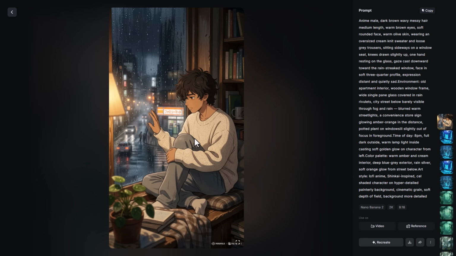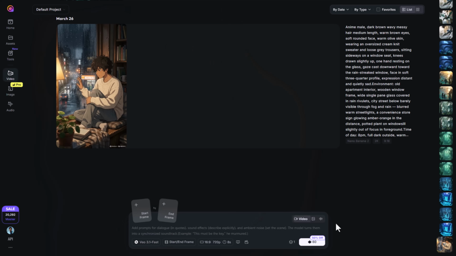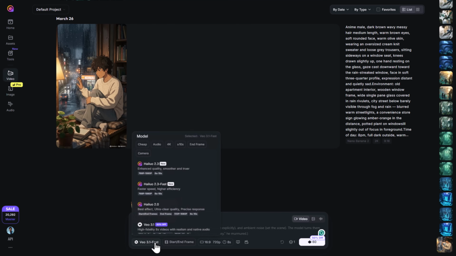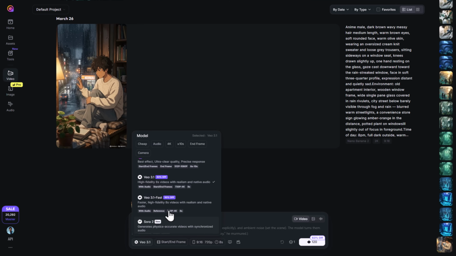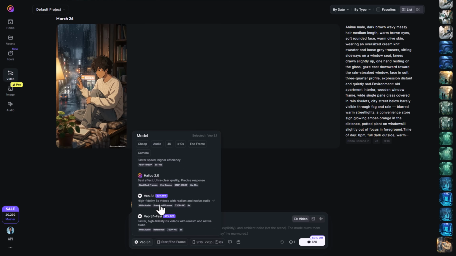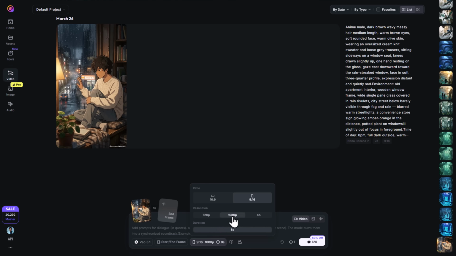If you want, download it, or go directly to the video. It will automatically use this image as your first frame. Now choose the video model. You'll see options like Hailuo 2.3, fast versions, VEO 3.1, and Sora 2. Select VEO 3.1 fast for the best balance of speed and quality. Set ratio to 9:16, resolution to 1080p.